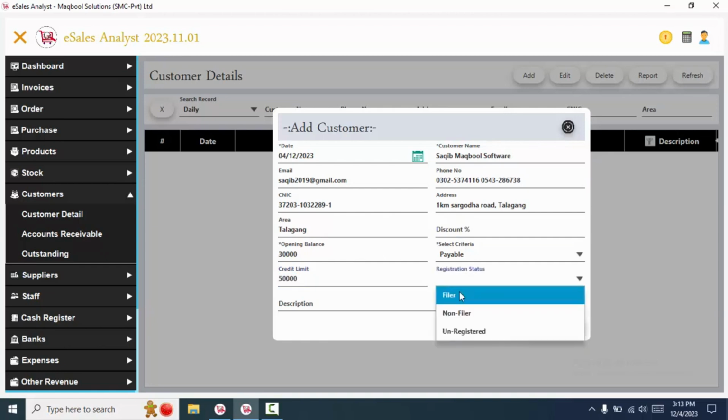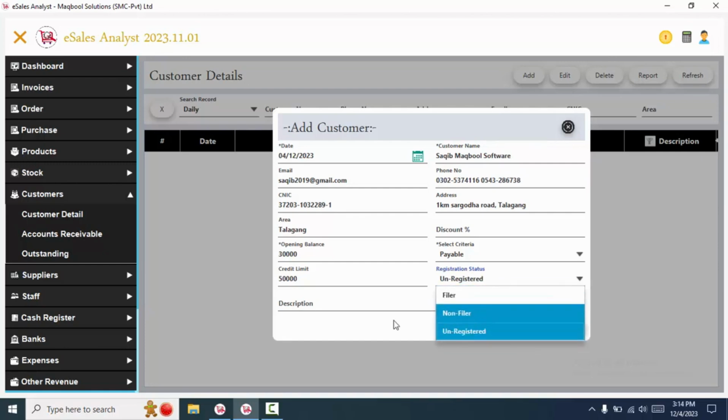11, tax status. Choose wisely. If the customer is a tax filer, 0.5% tax will be deducted. Non-filer: if they're not a filer, 1% tax will be deducted. Unregistered: select this and no tax will be deducted. Good news, you can edit these tax options anytime while making an invoice.